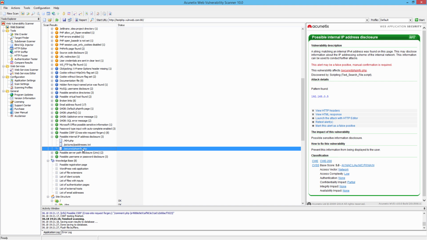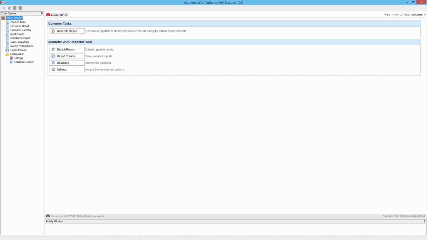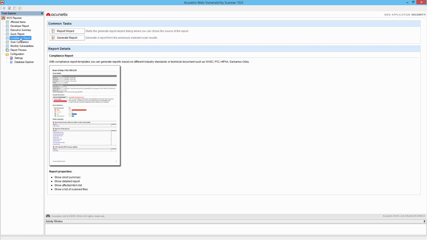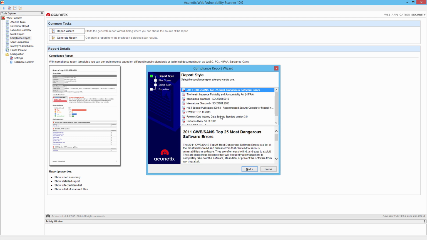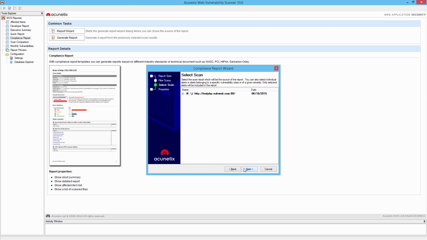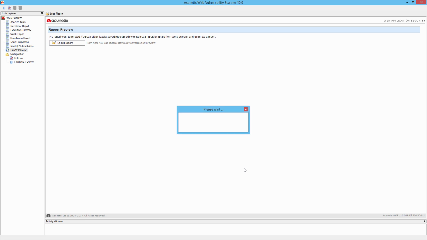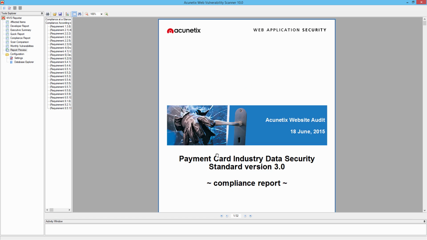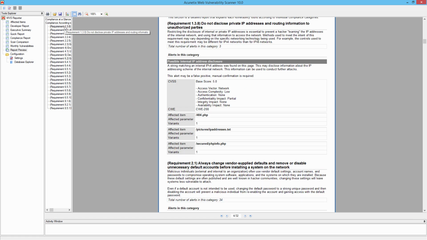After analyzing the scan results, you can use Acunetix Reporter to generate reports using one of many compliance, technical, and management templates available. So let's go ahead and generate a PCI compliance report. From the list of report templates, I will select Compliance Report and launch the report wizard. I can now select PCI version 3.0. Then I will choose today's scan and fire off the report generator. You can also generate highly detailed reports for developers to fix vulnerabilities, or an executive report to provide to management.